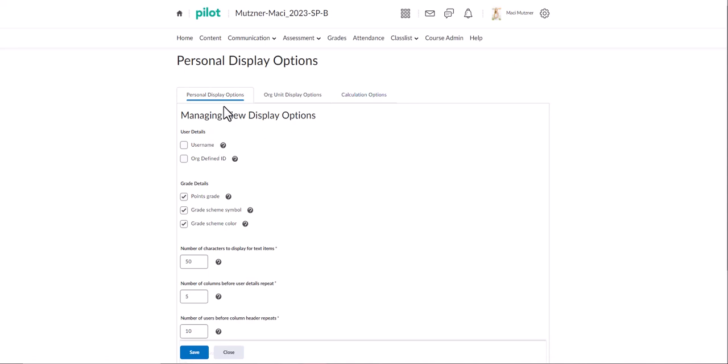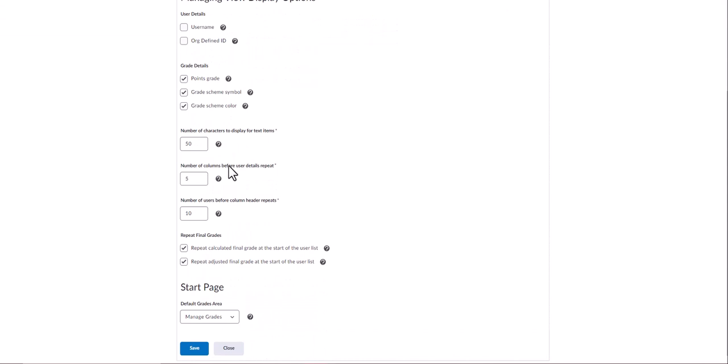And then we'll make sure that Personal Display Options is opened up. And then we are going to go down under Grade Details right here and make sure that all three of these are check marked. And then after that, we are going to go down to Repeat Final Grades and make sure that both of those options are selected.